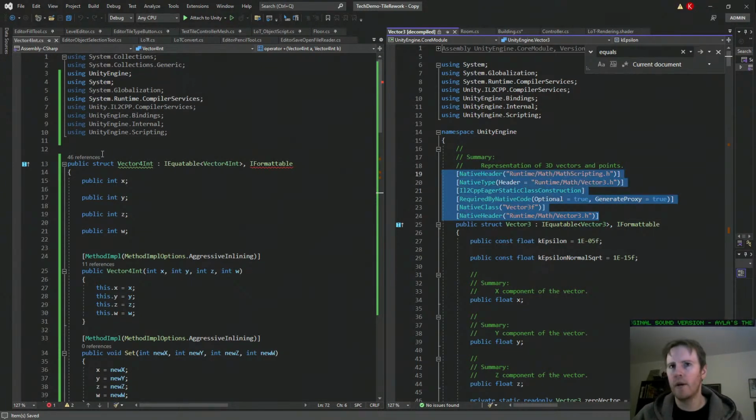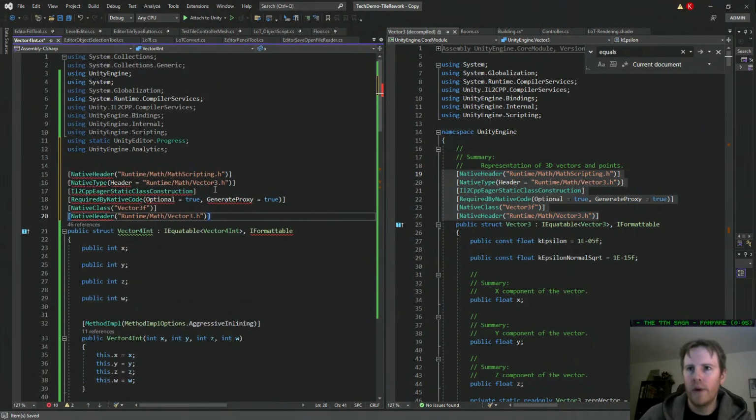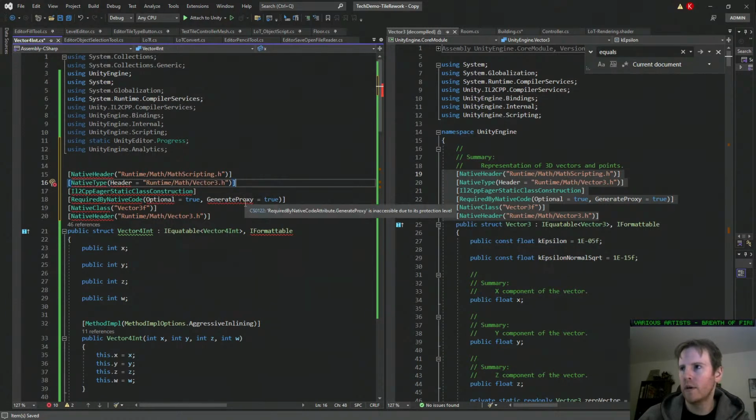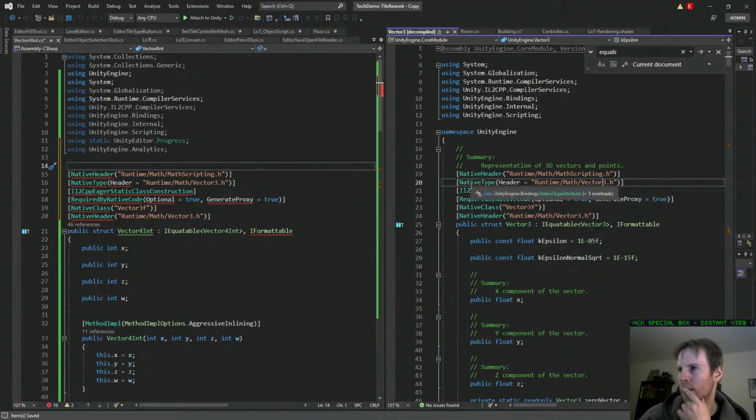Native type. I don't know what any of this means. It's got a native type header. So this is C++, part C++. Math scripting. Namespace, Unity, blah blah blah. So we can't use this. Is this something that they, yeah.